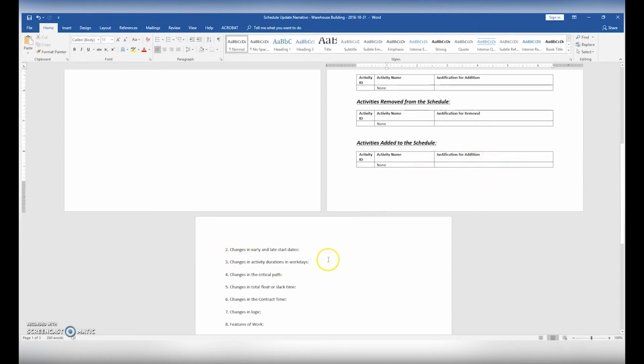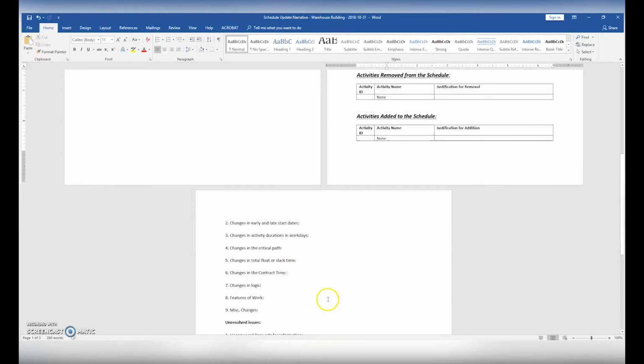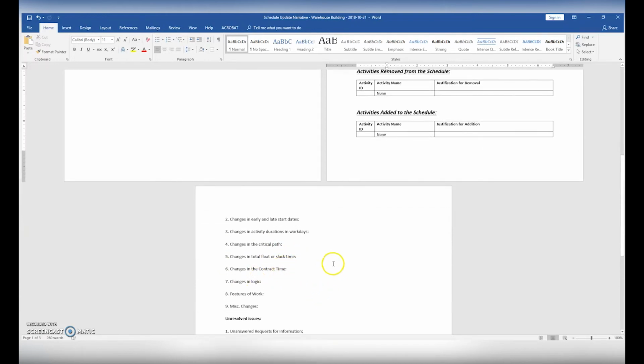We want to document any changes in early and late start dates. We can typically refer to the overall slack reduction or increase and the general critical path activities. We want to document any changes to activity durations that we made, changes in the critical path, the total float or slack time, changes in contract time if there was contract extension that was given, changes in logic.